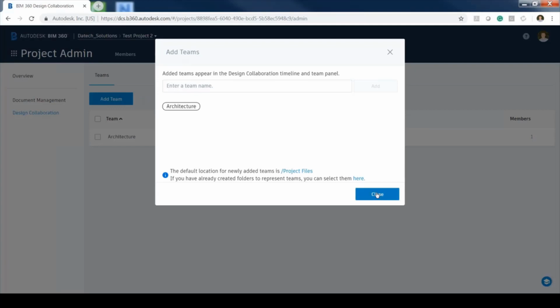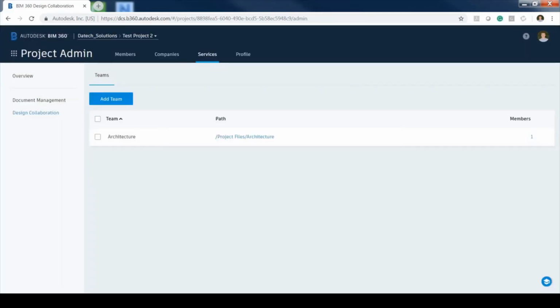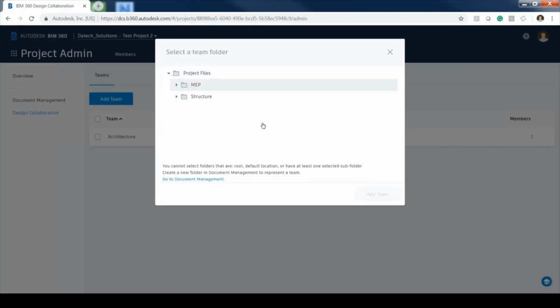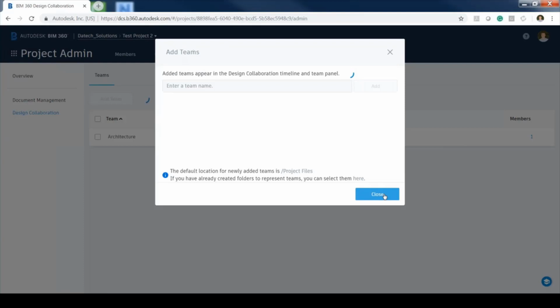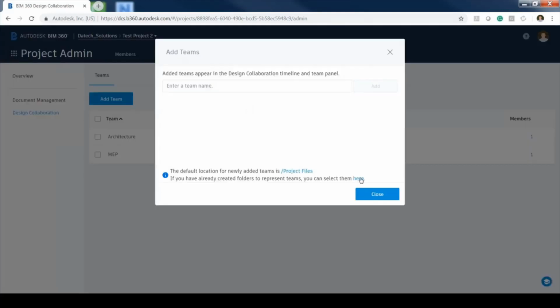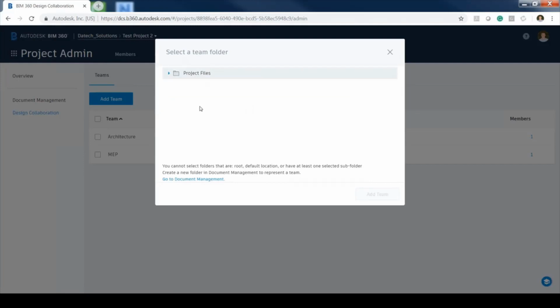So that's architecture created. Do the same again for MEP. Close, I'm going to add then structures as well. Structures.